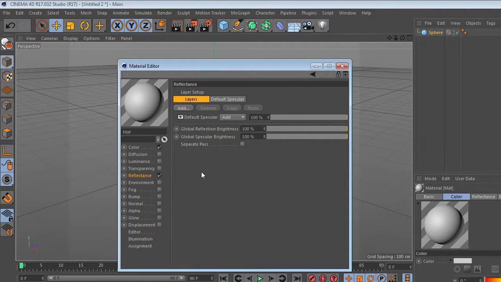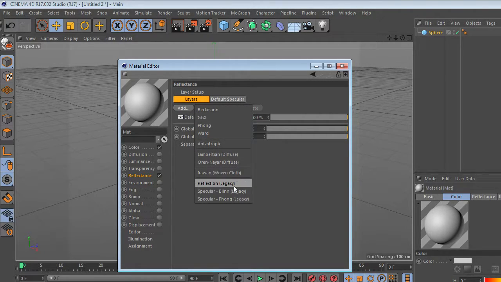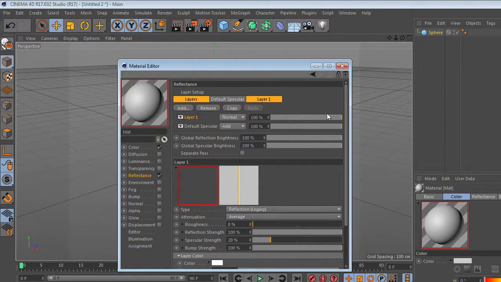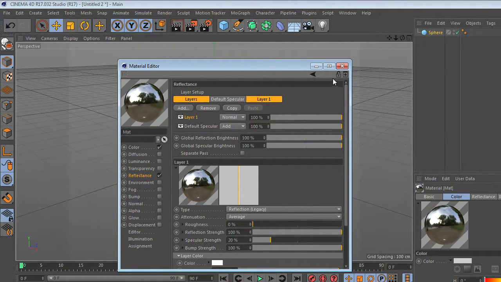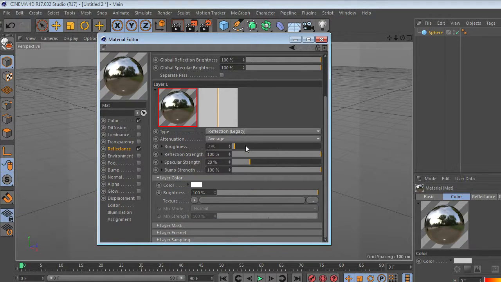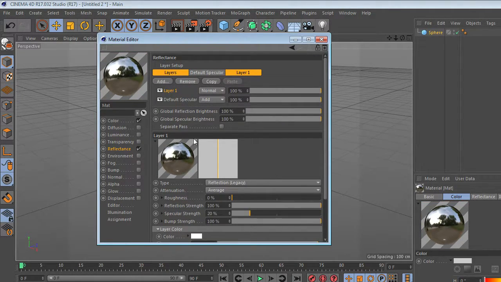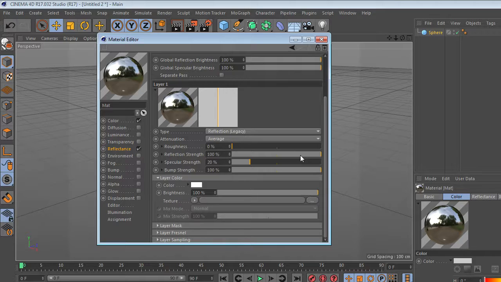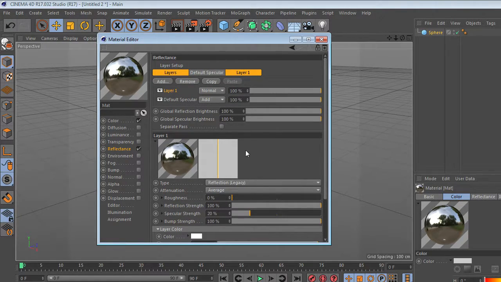But if you are running R16 or above, you want to open up Reflectance, go to Add, go to Reflection (Legacy), and this shows you the same exact menu. And as you see, there's the reflection. You can change anything here. It's just like the reflection on R15 and below. If you really need to, you can just download R15 or below.